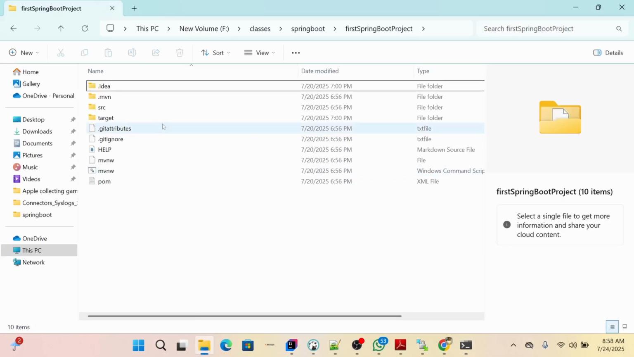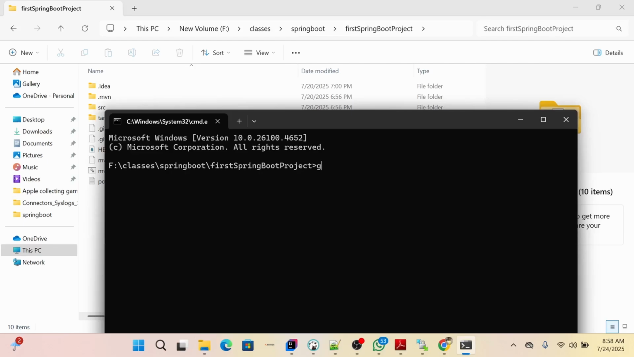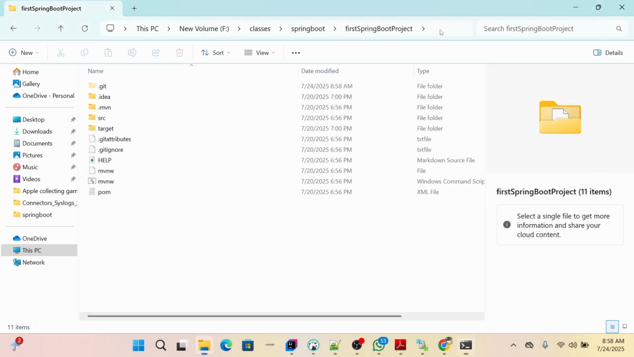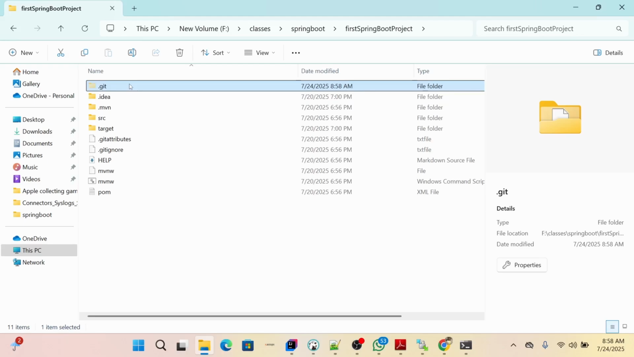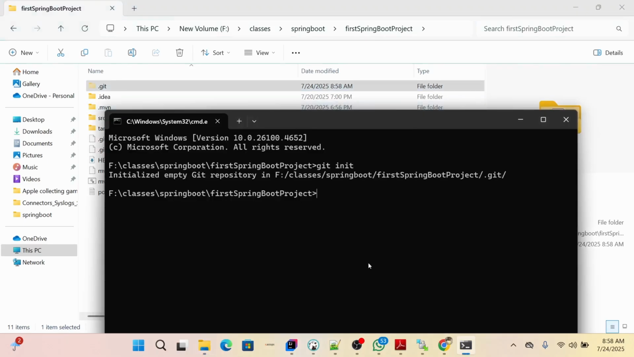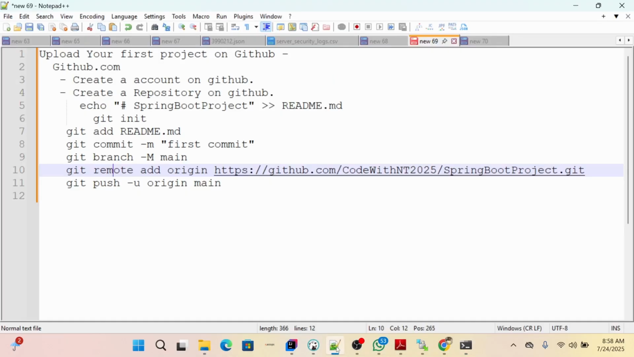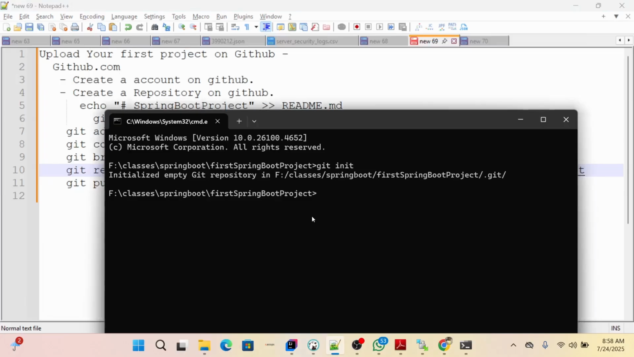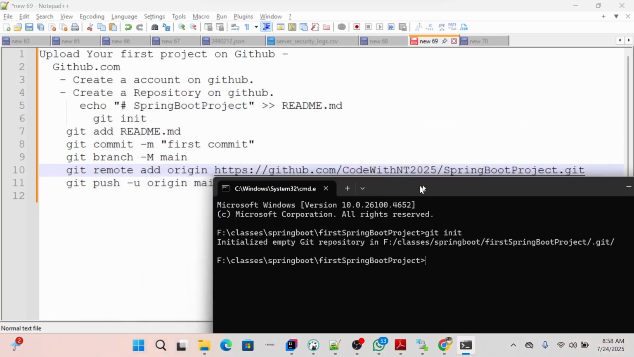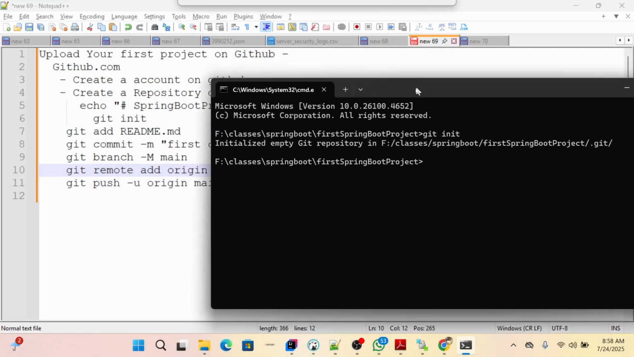As of now, if you can see in this folder, there is no .git folder. Once we run the first command, git init, it will initialize this repository as a Git repository and create this .git folder. This .git folder contains the configuration related to Git, and it will track all the changes you are making in your code. Okay, now the second one. It is adding a README file, but that is fine. We have lots of files, so that is fine for us.